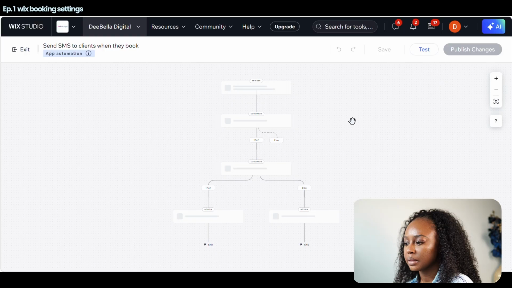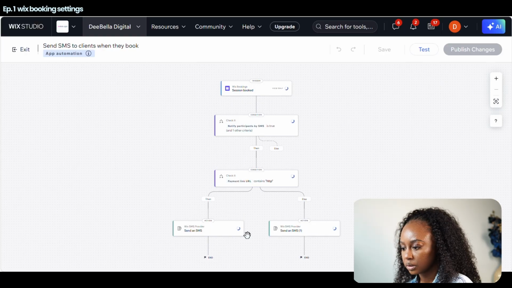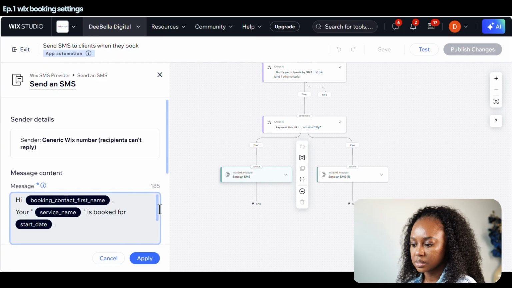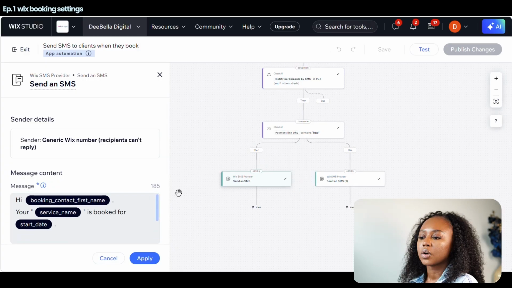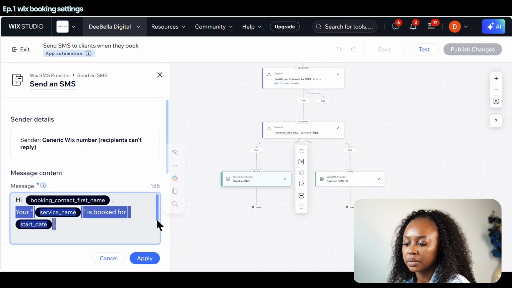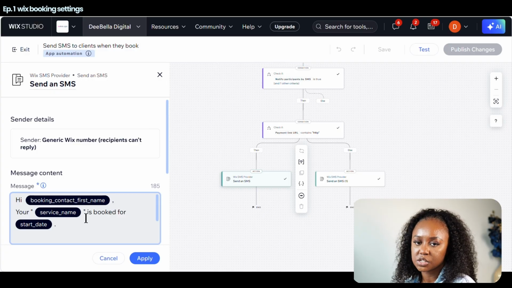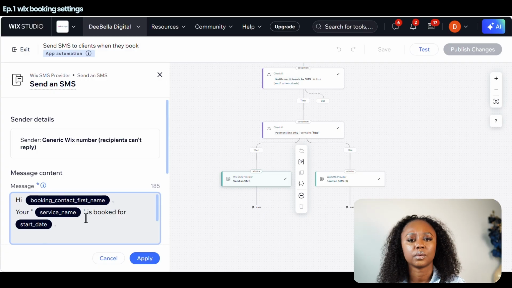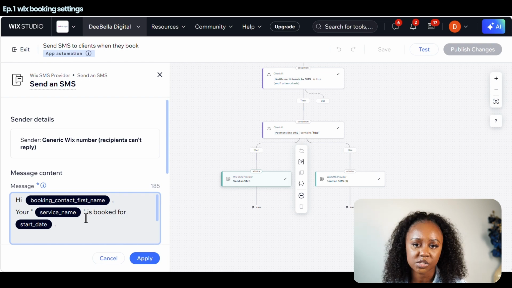If I go to one that is already built, and I'm going to go down to send SMS. So this is the messaging content that's going to automatically be sent. For the automations that are already built, there's no way to customize what the message actually is. So I know as far as people who sometimes use Acuity, they may have custom text messages that they send out to their customers directly.